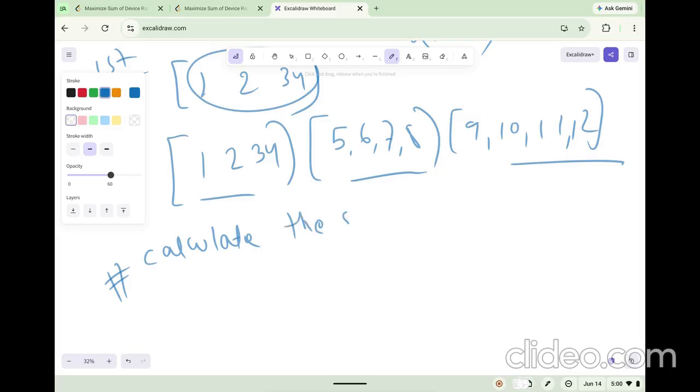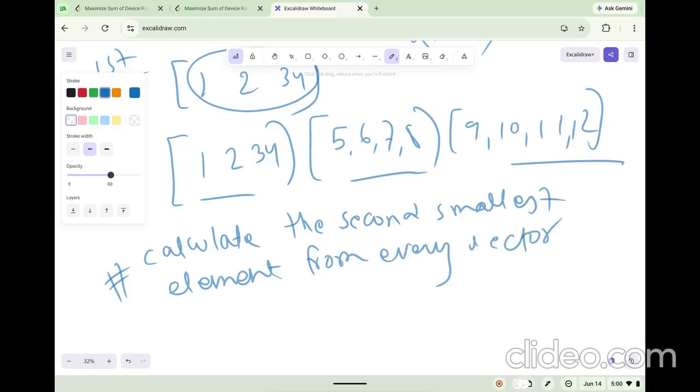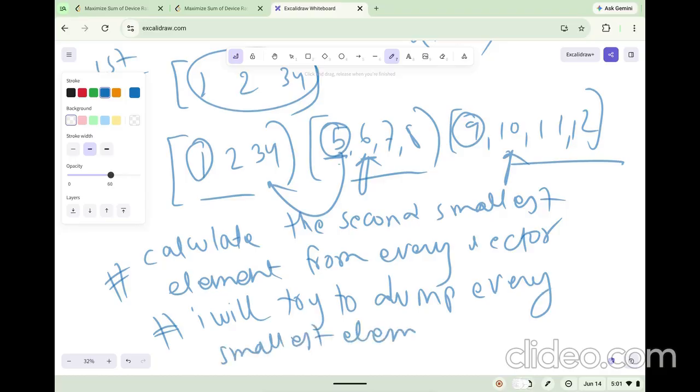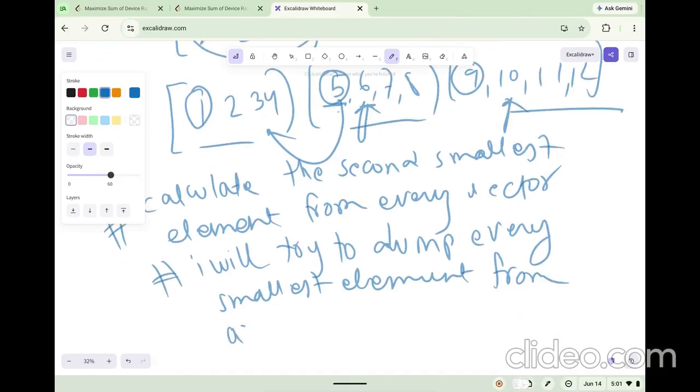Calculate the smallest element from every vector, right? You will say why. Let's say this vector had a smallest of 6, this had a smallest of 10. What I'm trying to do is, whatever the minimum value is in every array, the first element, which is the minimum element of arrays, I will pick this element and try to dump this at this position. Let's say I will try to dump the smallest element from each array to any index, let's call it any index I, right?